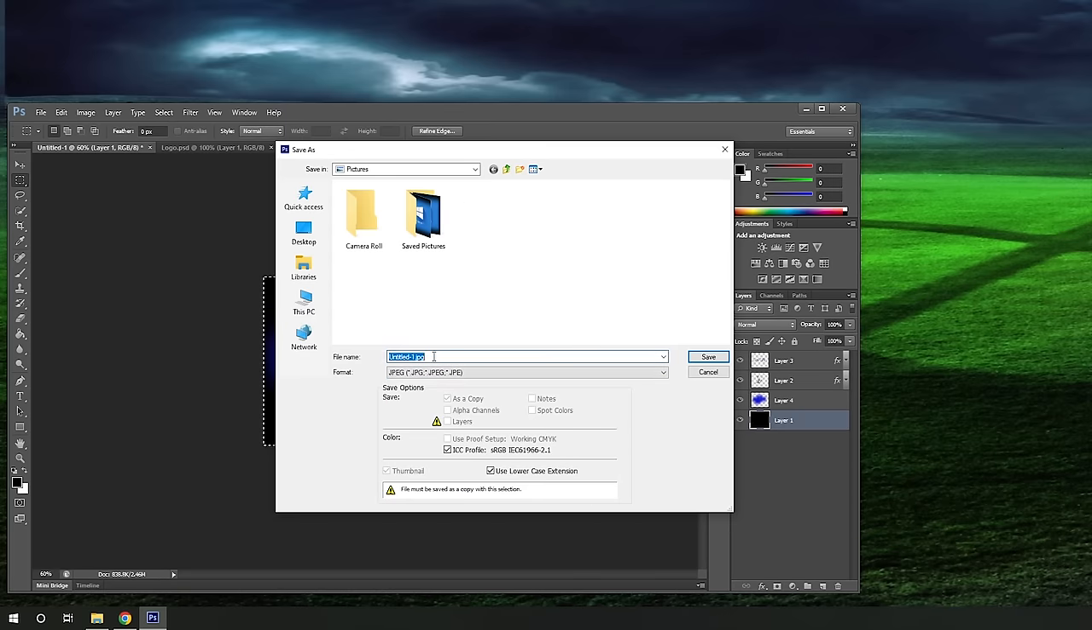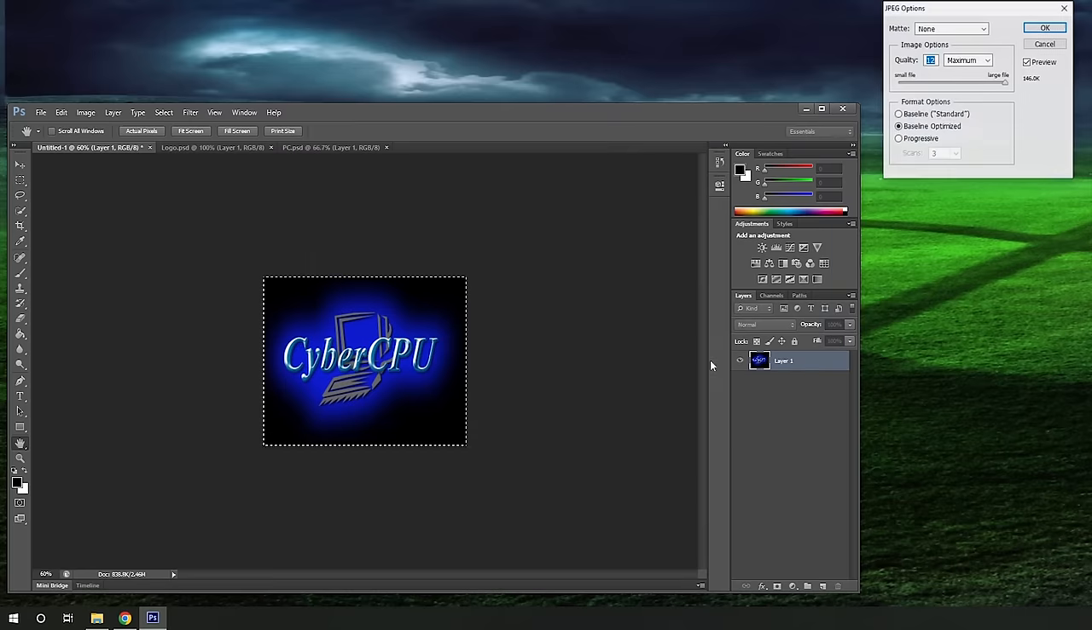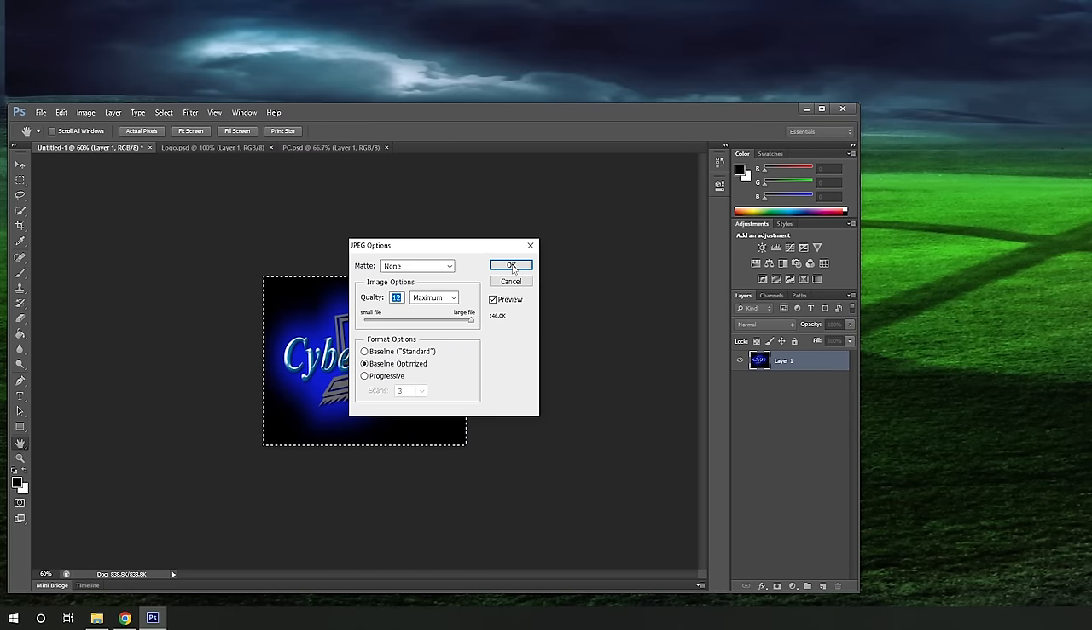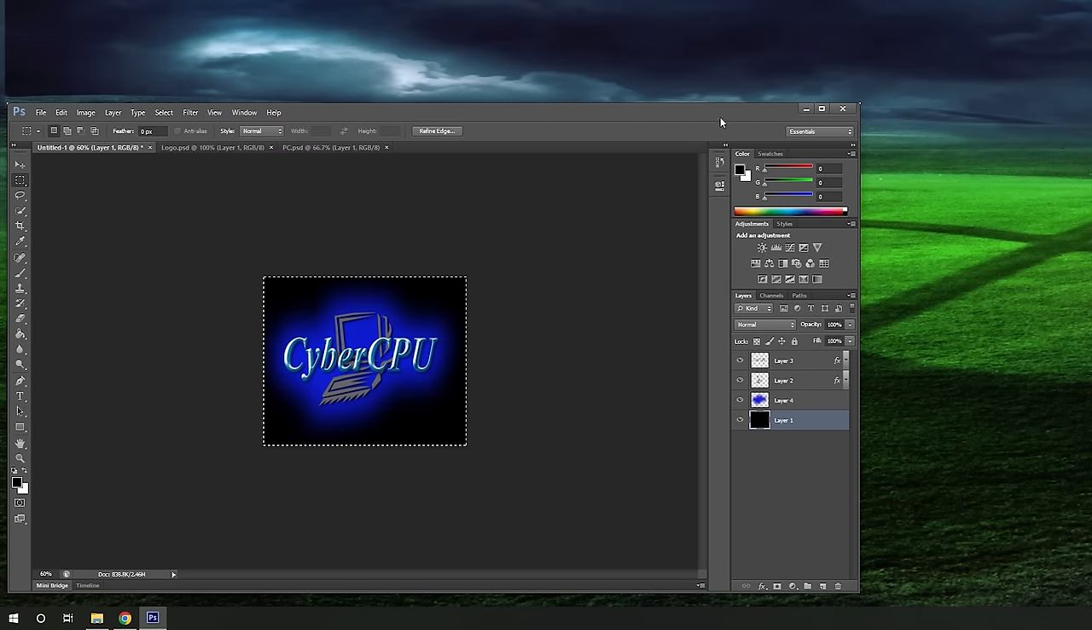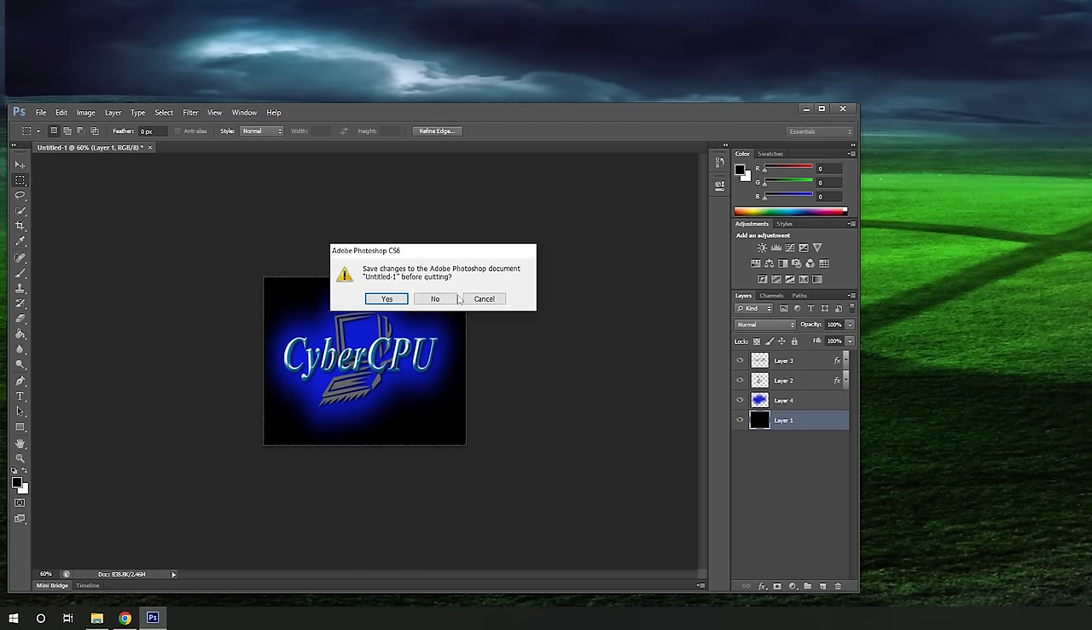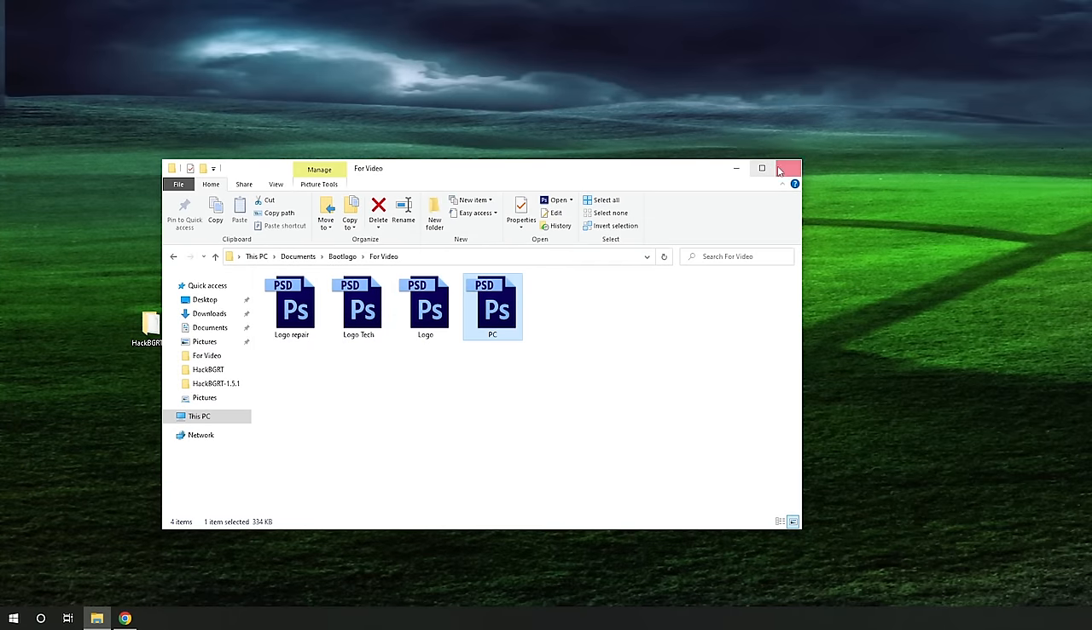We'll use a JPEG, and we'll type in boot logo as the name. And that's it. Now that we're done with Photoshop, we can close this and get into using our program to do what we wanted to do.